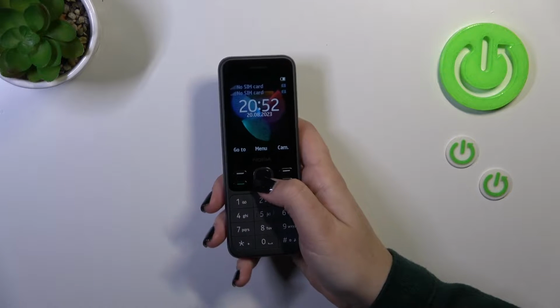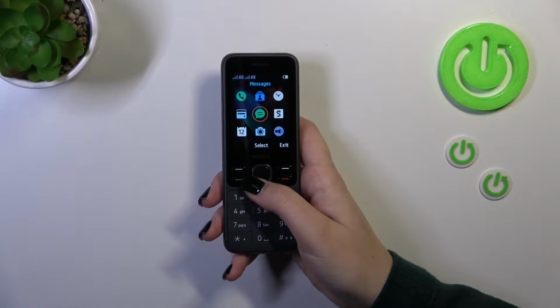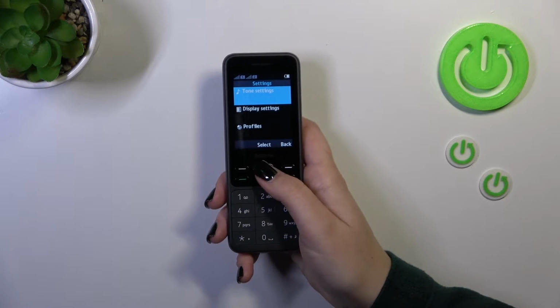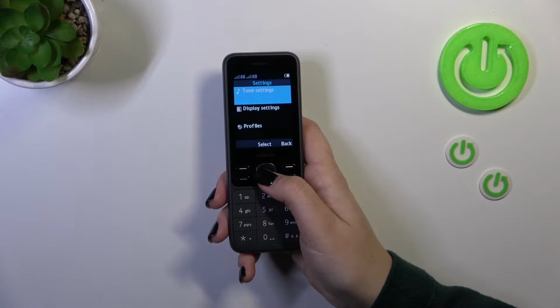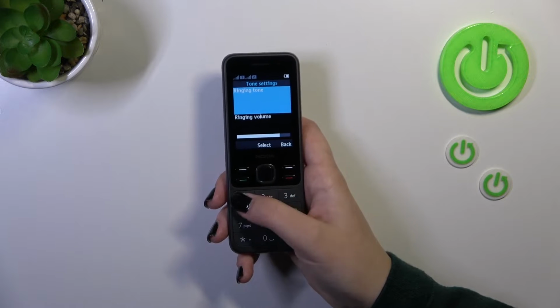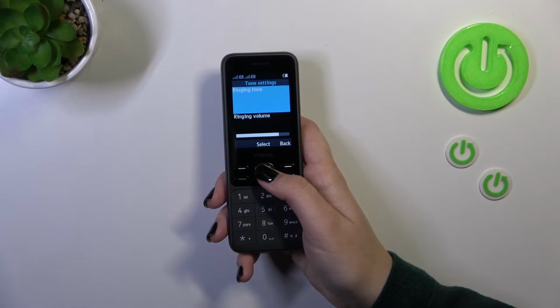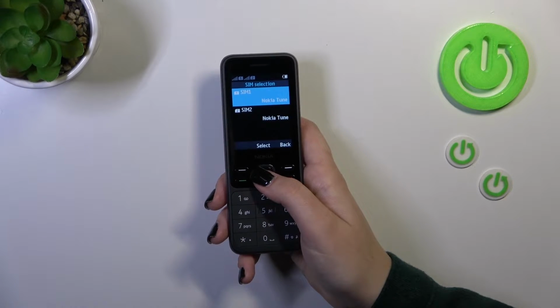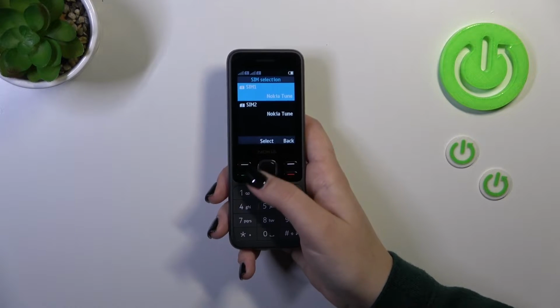So first of all, let's press the middle button to enter the menu and let's find the settings. Then let's select it, and here at the top we've got the tone settings, so let's enter just by pressing the middle button. Here we've got the ringtone, ringing tone, so let's select and pick the SIM card for which you want to change the ringtone.